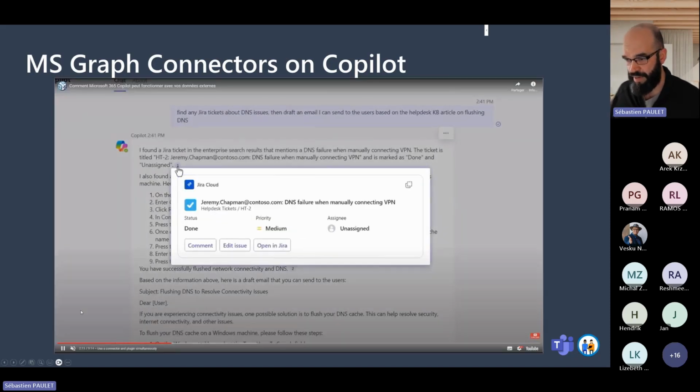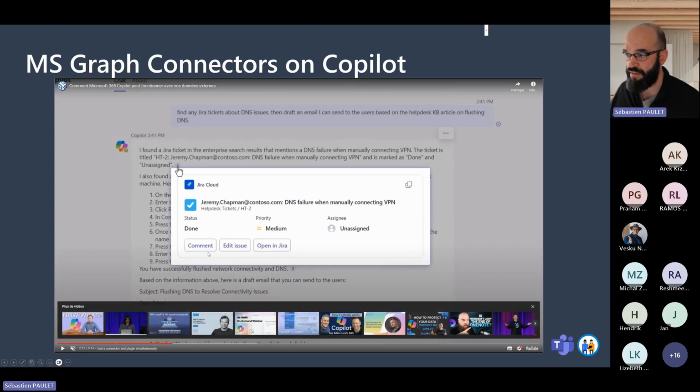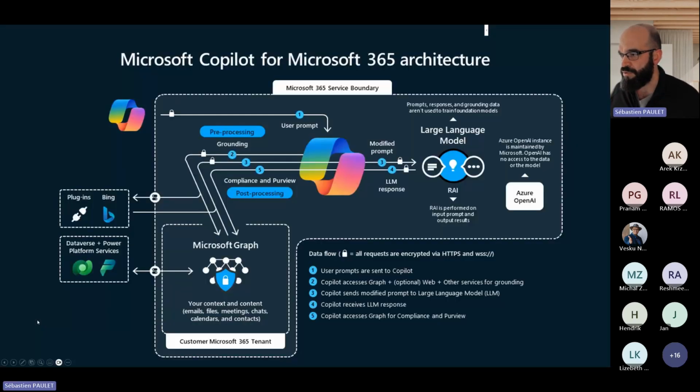Here, what you see here, and I won't give you more detail about that, is like an adaptive card and so on. This is what a plugin does, not a Microsoft Graph Connector. And so as we focus on Microsoft Graph Connector, I stick to Microsoft Graph Connector.